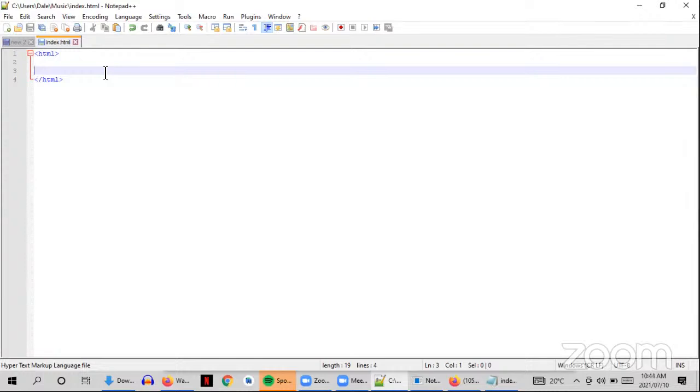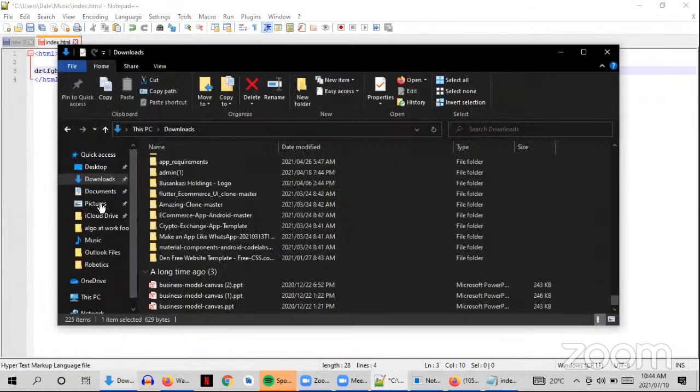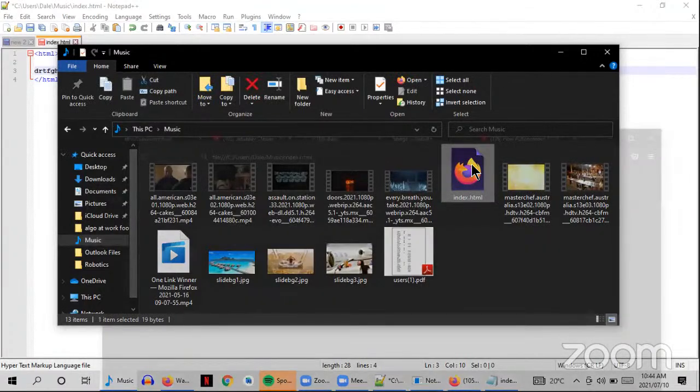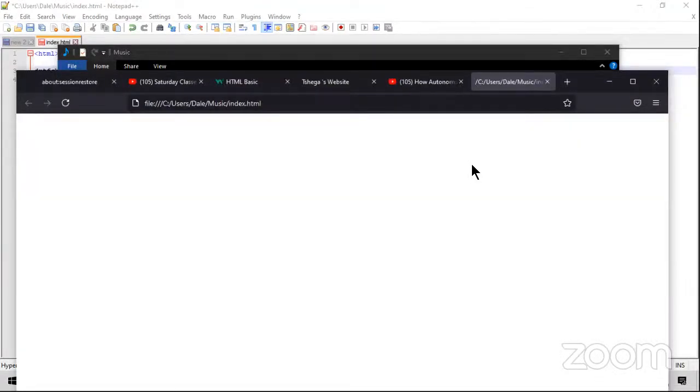Then you can start writing the code. So whatever you write, you write it here. And then you go to your files, you go to music, and then you look for the file written index.html and you double click it. And it will show you what you have been working on.